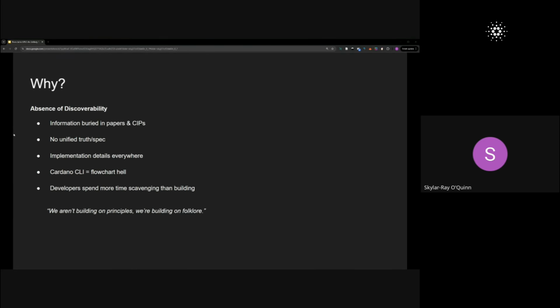So why is development on Cardano difficult? Why is it hard, especially compared to potentially other chains? I think the design of the chain, the consensus mechanism, and the smart contract mechanism are all very good. It's just that there's an absence of discoverability. As a test, try finding out what is actually included in Plutus V3 from a technical perspective, things a developer would care about, like what built-ins become available. Where would you even find that information?